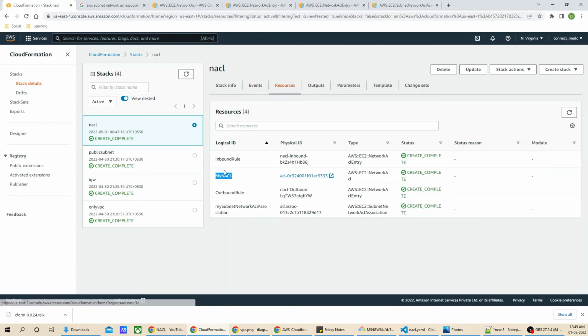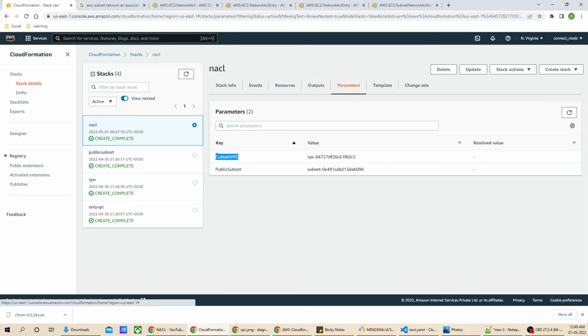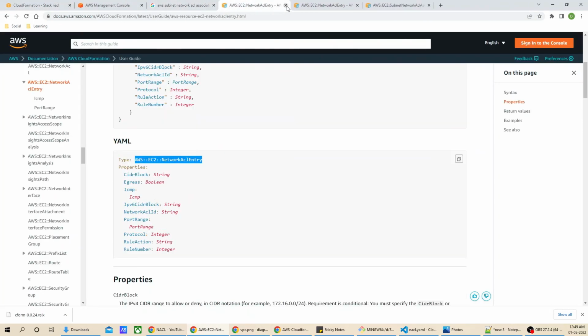Now let's go and see resources. So if you see my NACL, inbound rule, outbound rule, and the subnet association is created. Now let's click on output, and you can see the 4 outputs are very well visible over here. Now as a part of parameters, we were having 2 parameters. So the CloudFormation template was successful. Now let me just go ahead and check via the VPC dashboard.